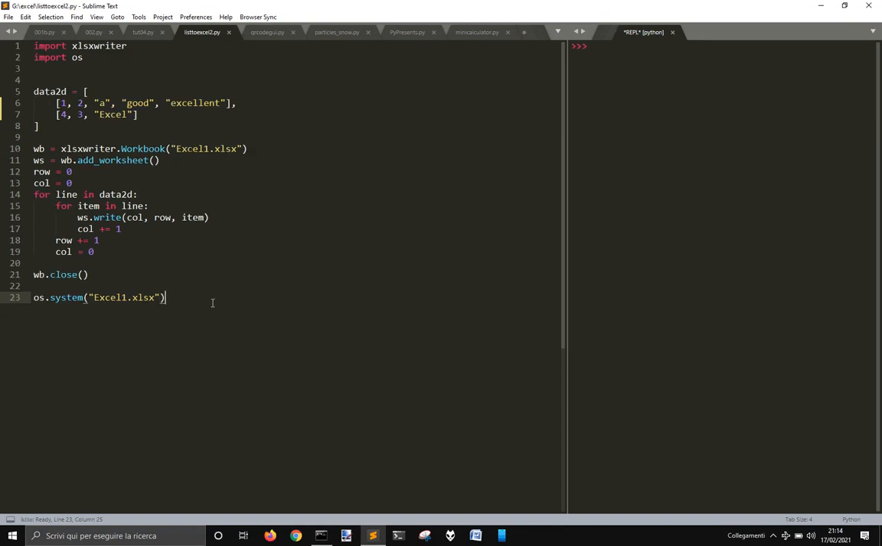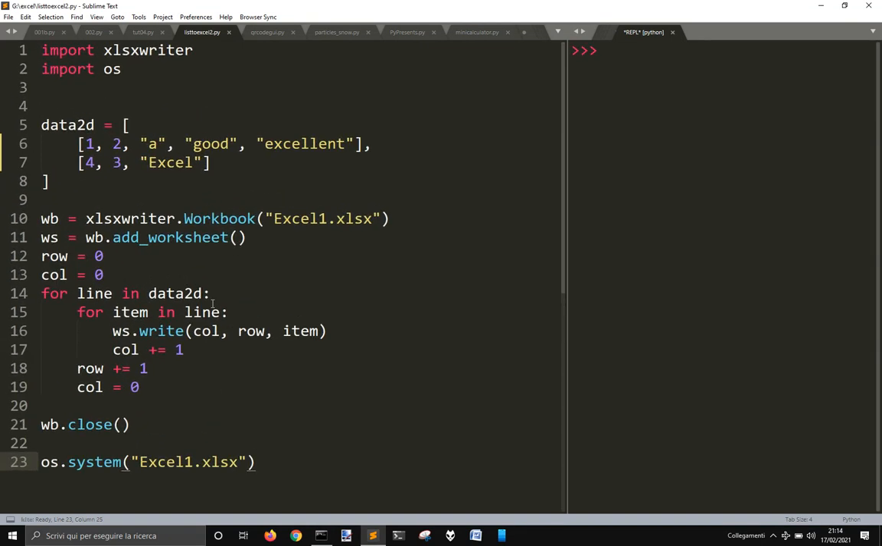So today I'm going to show a little script to write something into Excel using a list of lists. I put some data here under this name. This is a list of two lists. We have some values here, some numbers, some strings.